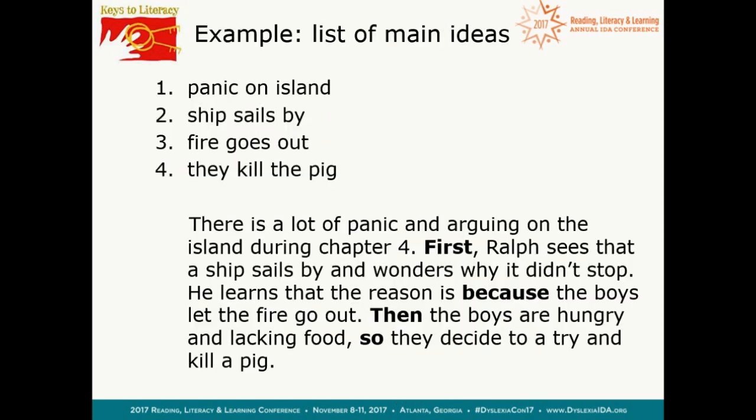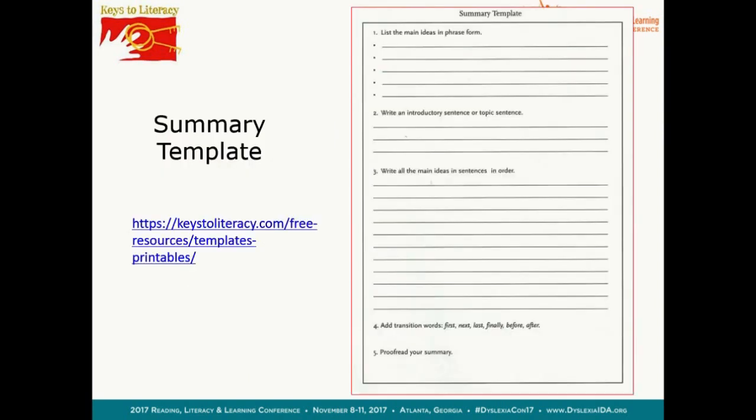So here's an example where the students were writing a summary of a chapter in Lord of the Flies. So you can see the student wrote 4 things that happened. That's his main events. And then he developed it in, you see the transitions? Here's the summary template that I told you about. Do you have it in your handouts? Okay, great. So it has space for the students to do each one of these. And you'll notice, anytime I give a writing template, I include suggested transitions right on the template.